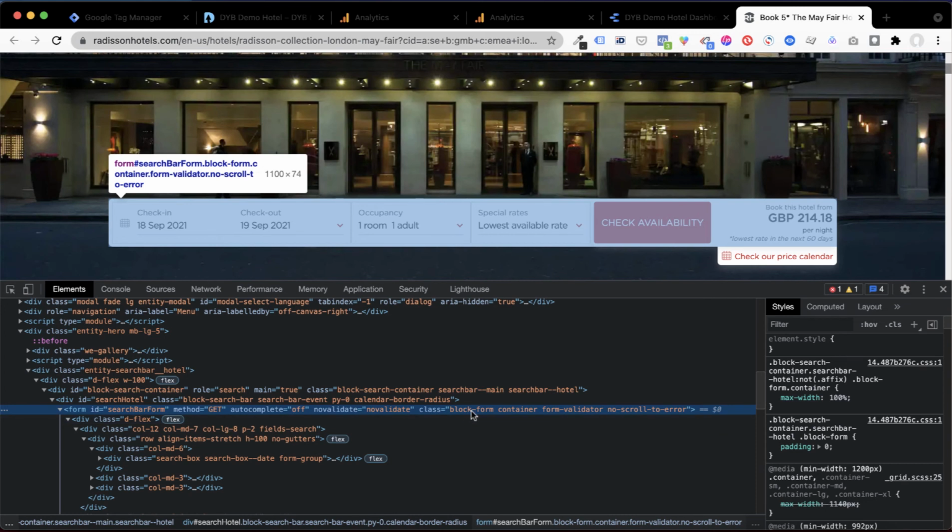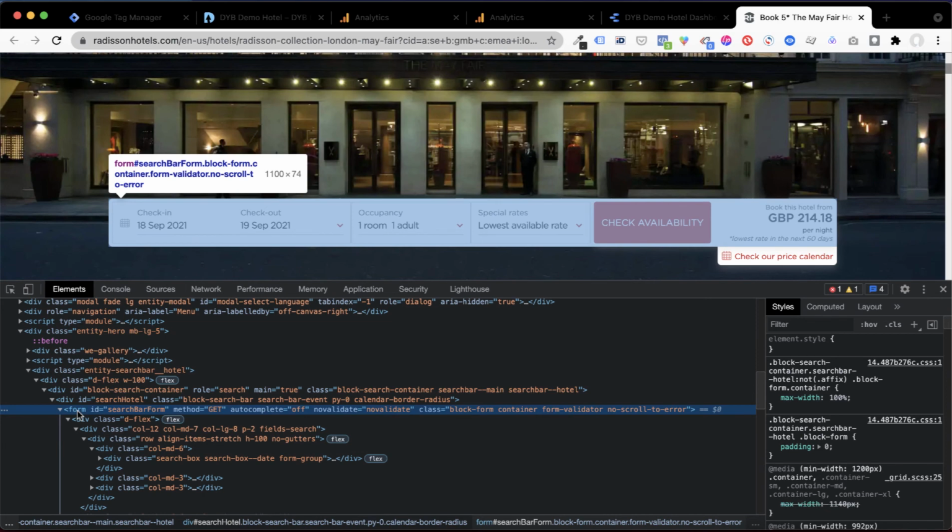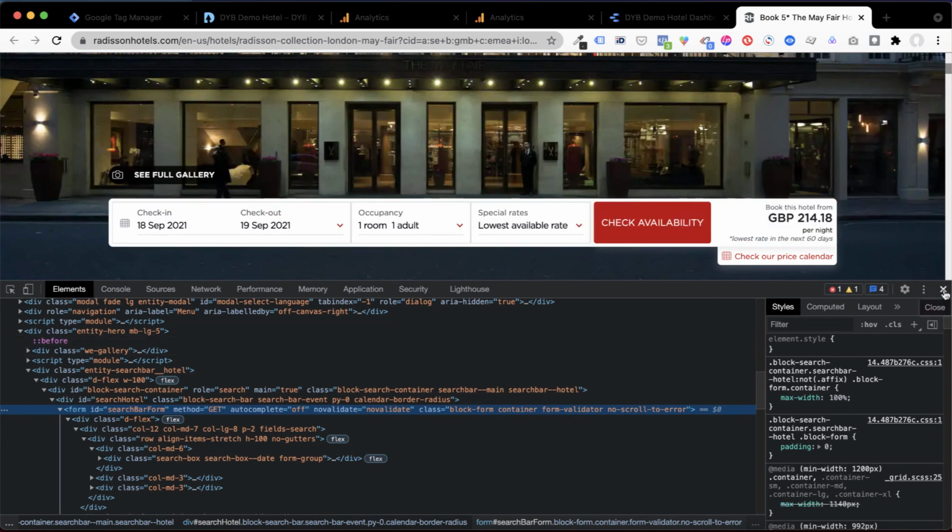However, class and ID are CSS selectors. A class may be the same across multiple elements, whilst IDs usually are unique, meaning that there cannot be other elements within the page that have the same ID. So what you do in this case is take this value here, in this case search bar form, and then you use it in your context. All right, so you use it in Tag Manager.